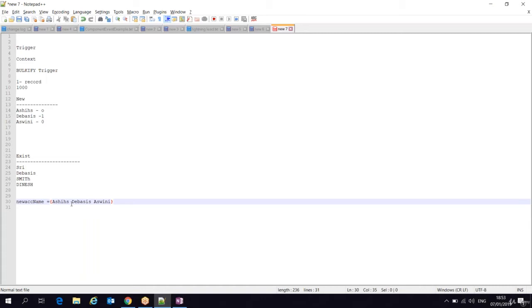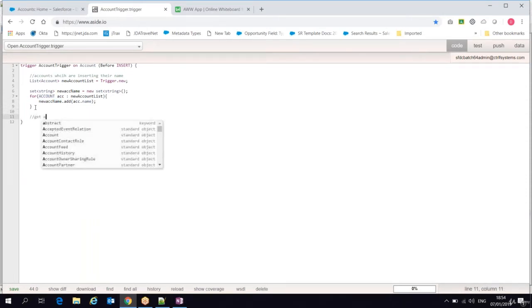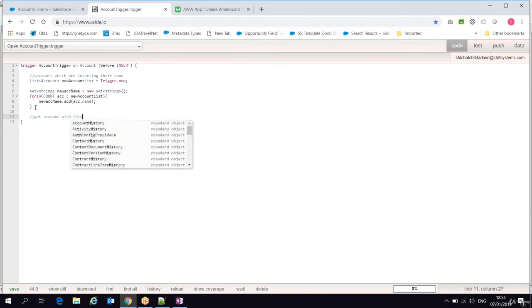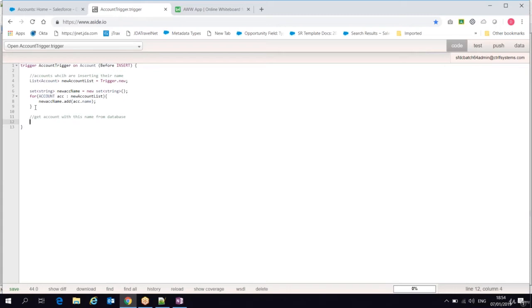Now I want to query. I want to check in my database if I have any account with this name. So now I have to query, get account with this name from database. What can we do here? There are many ways. You can do group by this name field and see how many records there are, or you can take everything, then do the count manually. Two ways you can do it.